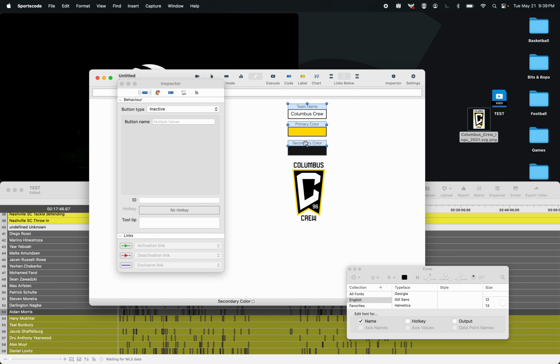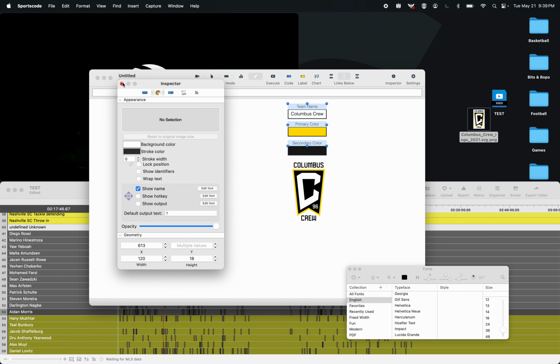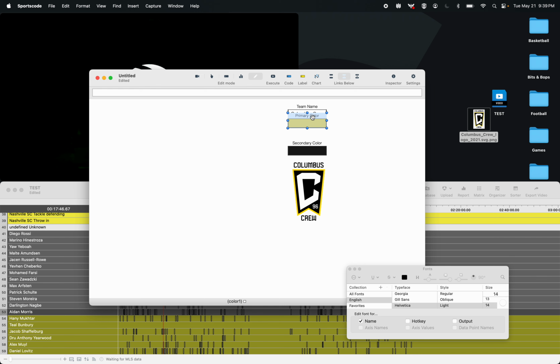And then we can get rid of this stroke on all of these. There we go, and then we can just have these here lined up. Okay. These ones need to go up a smidge. There we go. So, after all that fluffing about, I have my team name, my primary color, and my secondary color, and all of these have the button IDs that they need to have.